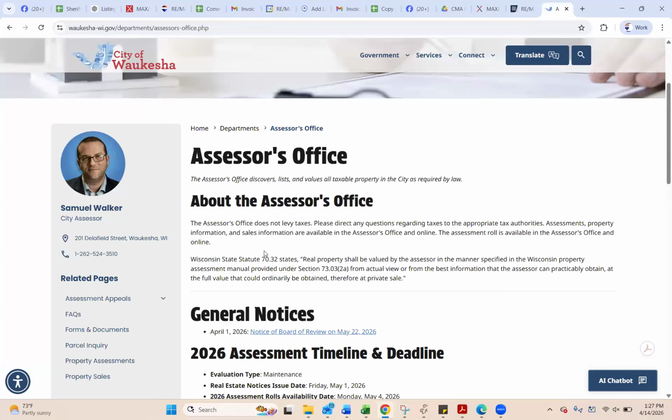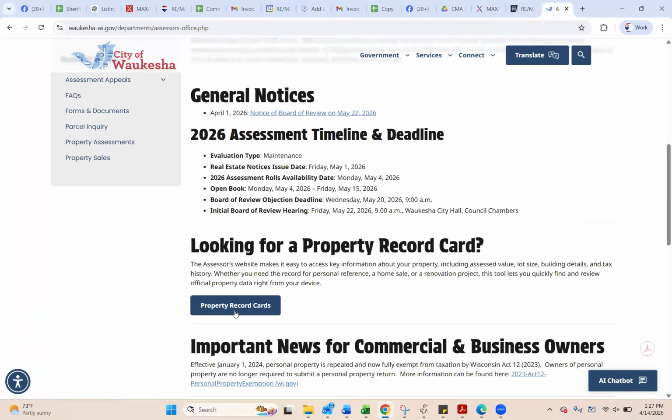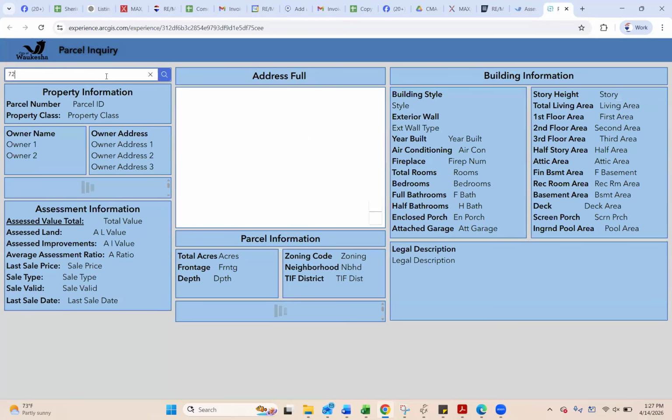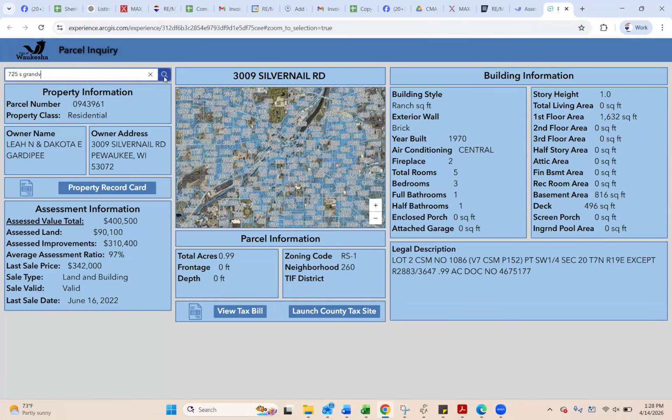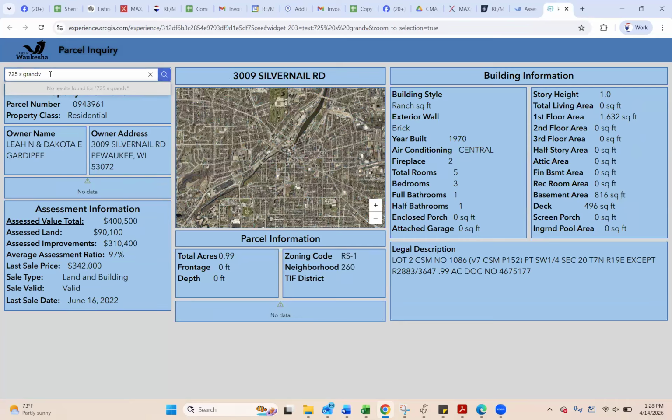Sam and I have become friends. I like working with him, but we go to property record cards, and then I'm just going to do one of my old addresses, 725 Grandview. Kind of waiting for it to pop up, but I don't see it popping up.